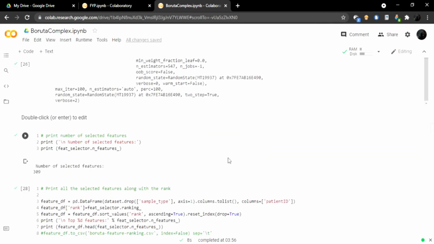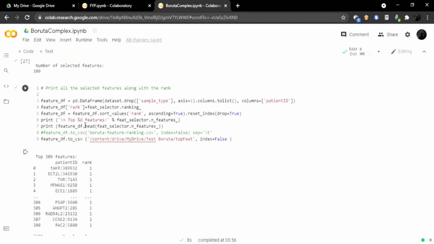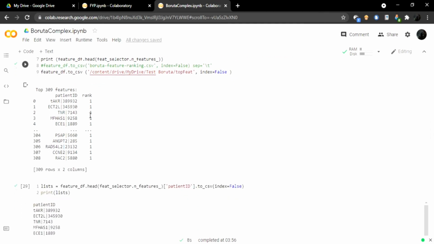Okay, next in order to make it easy for us to see the output, we will print the selected features. So here we can see that 309 features have been selected. So okay, this section is for us to list the rank of the dataset after the Boruta feature selection. So we will print all the features inside the dataset. So here we will use the fit selector ranking to rank our dataset.